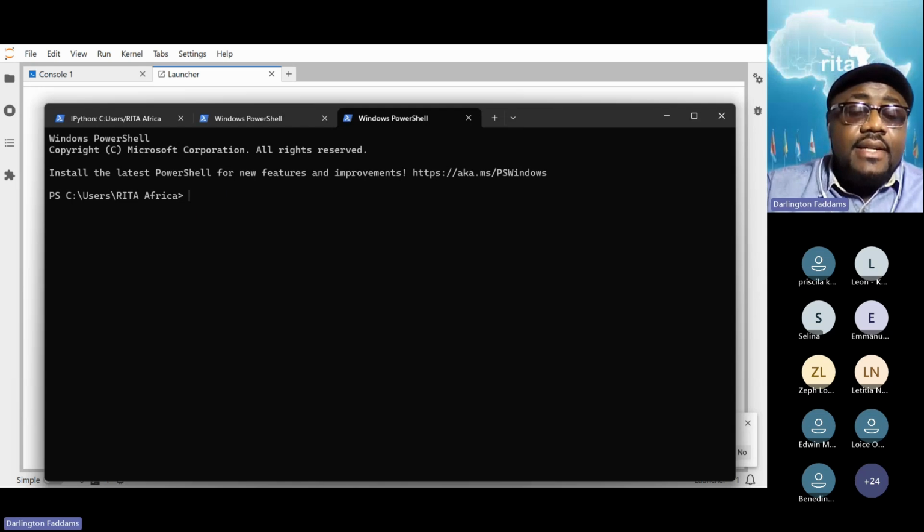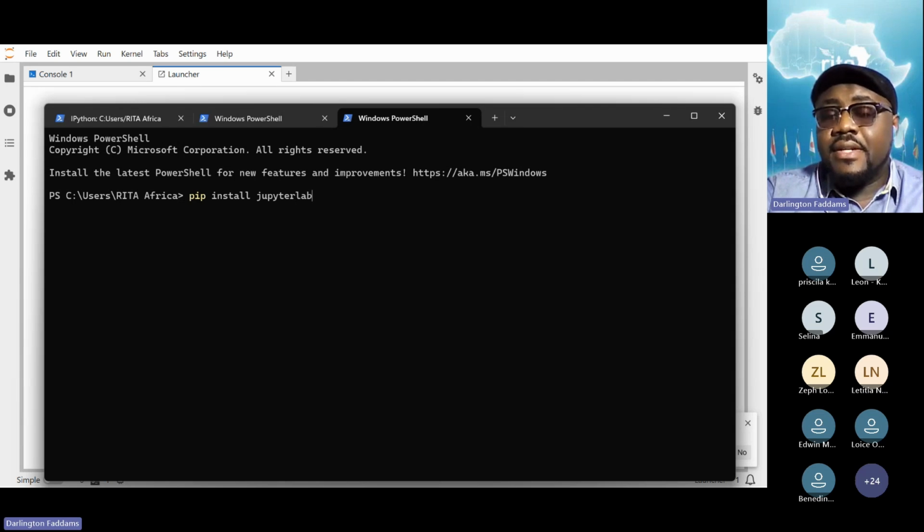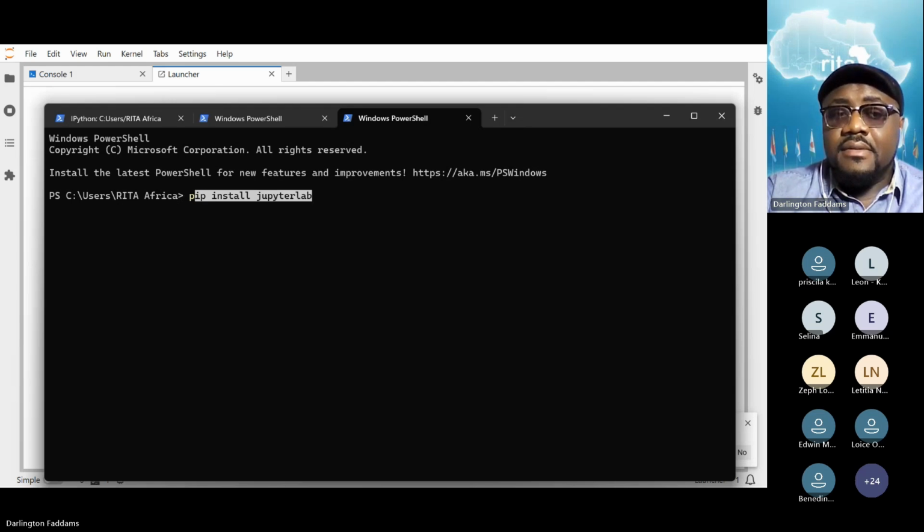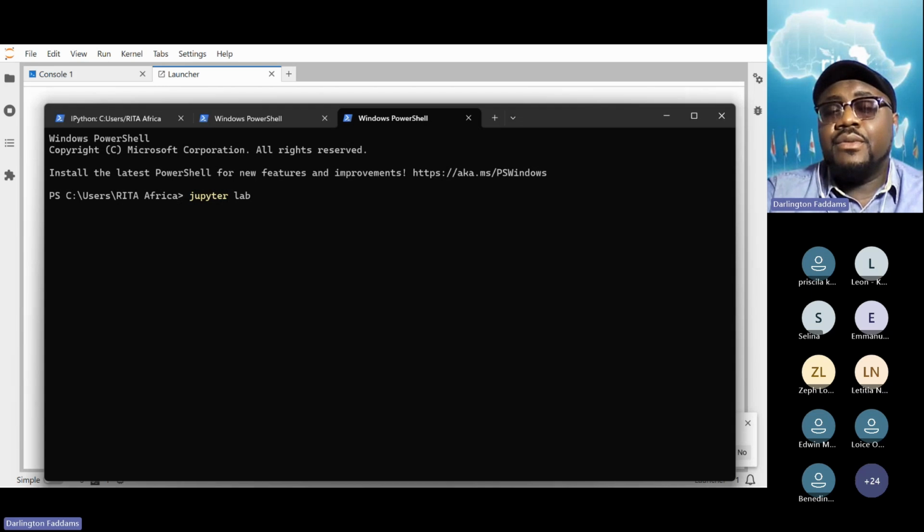If it is not working, it means it is not installed. And to install it, this is how you install it. You type pip install jupyterlab as one word like this. To launch it, you type jupyter first, and then lab, and it will launch.